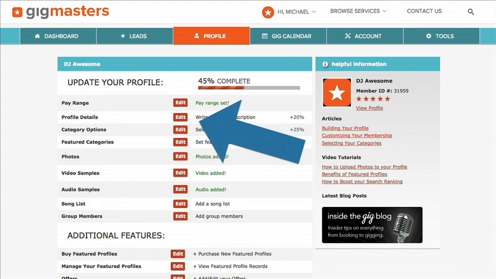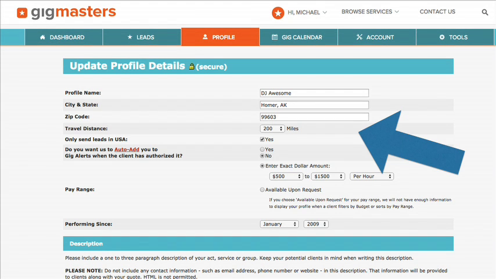This will direct you to a page that will display the city, state, and the zip code, as well as the travel distance. So you could change that location, and you could set your radius to whatever your preference would be. You just want to make sure you click on the Update button at the bottom of this page to save any changes that you make.